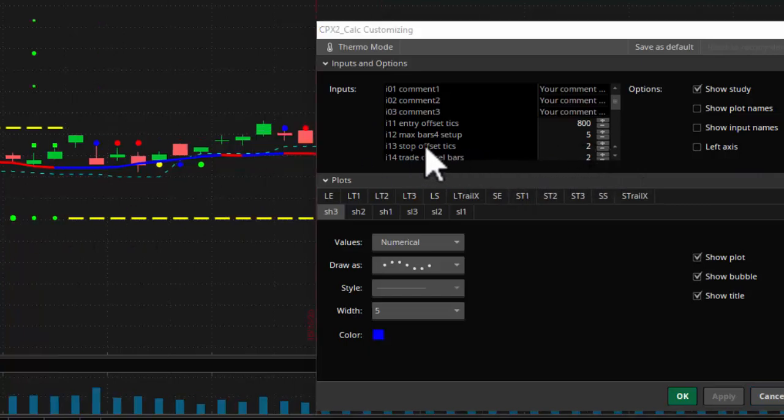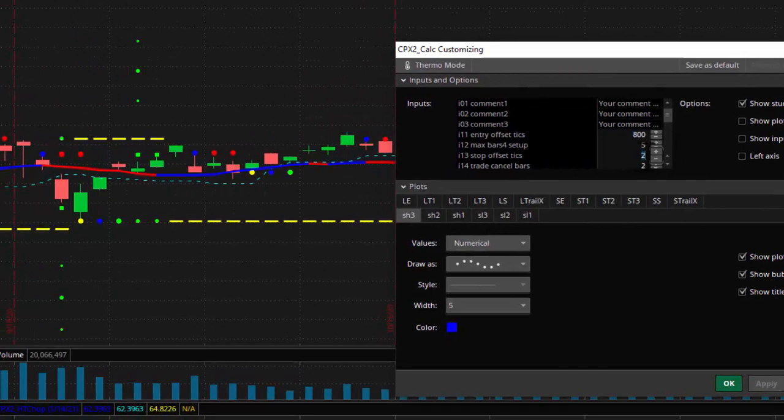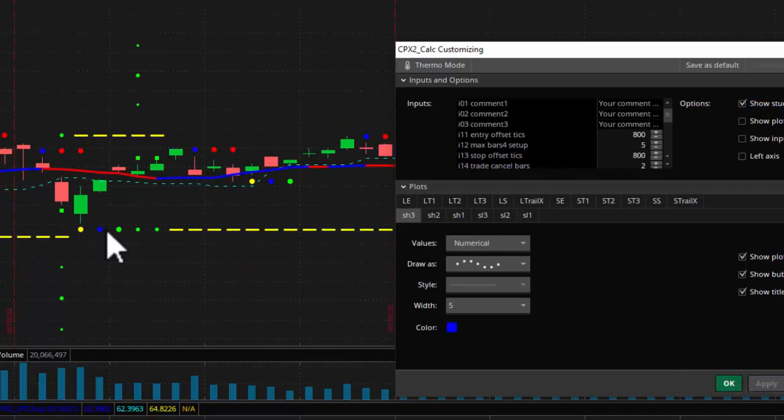So be very careful that you select the right field, stop, offset. We're going to make it $8 just so that we can see. I want you to watch the stop move. I'll hit apply. See how it moved down? Now it's below this line.